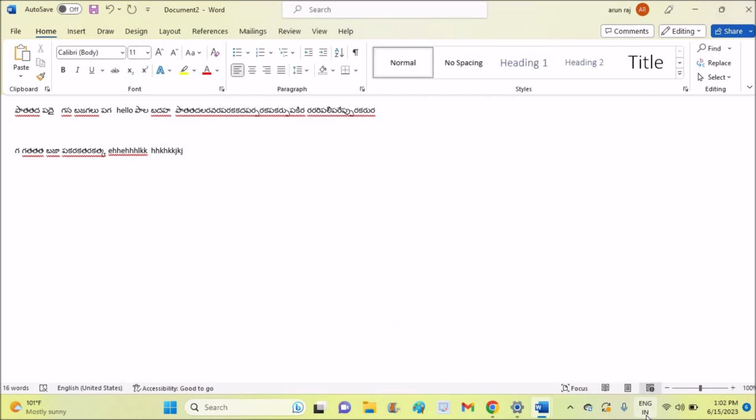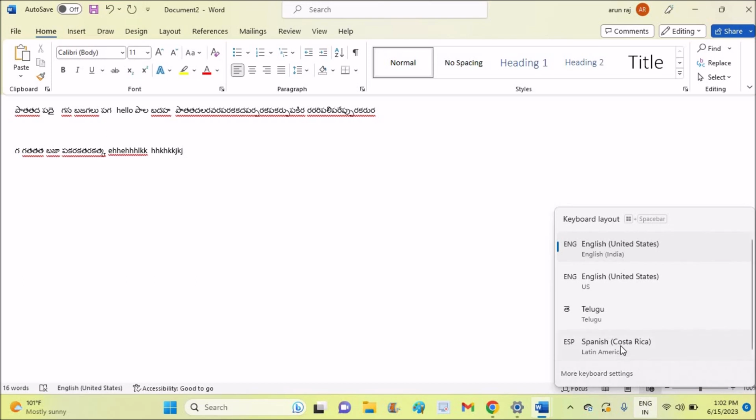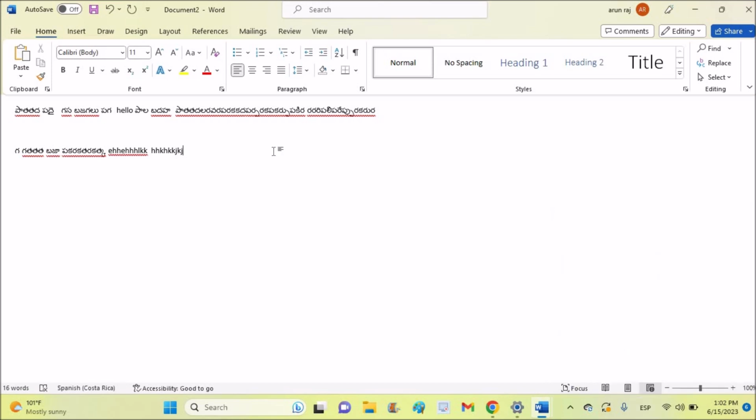This works. Once the installation is done, just shift to Spanish and you can write in your own language.